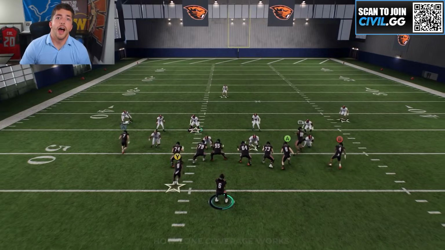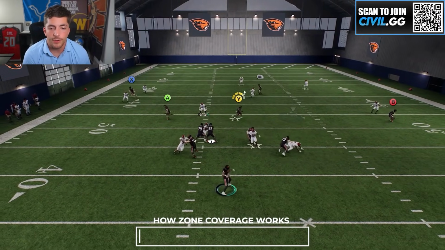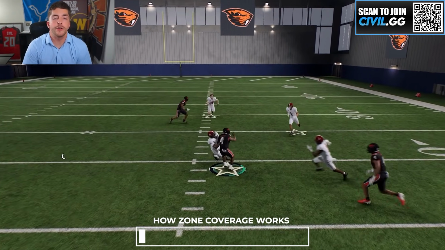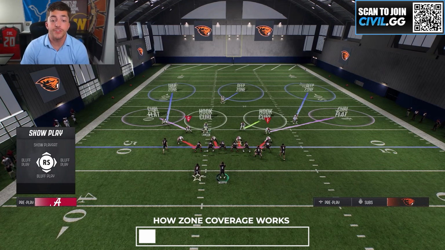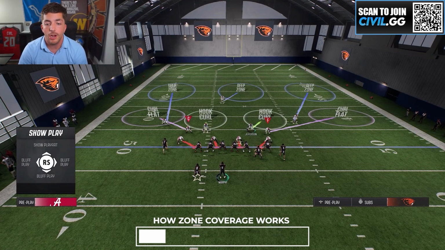I think one of the best ways to learn how to beat zone coverage is to have an understanding of what zone coverage really is and what it does. So if we look at the players on defense here, you'll see every player has an area of the field they're responsible for. Now, with this play art, notice Jefferson has this yellow area. He's a hook curl. He's responsible for this area in the middle of the field.